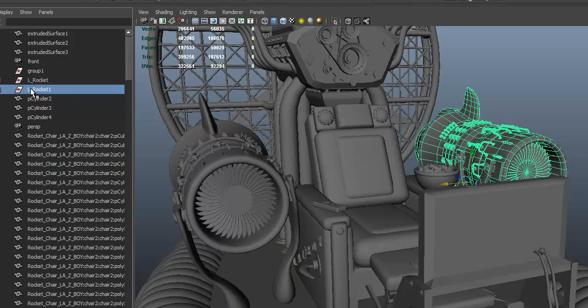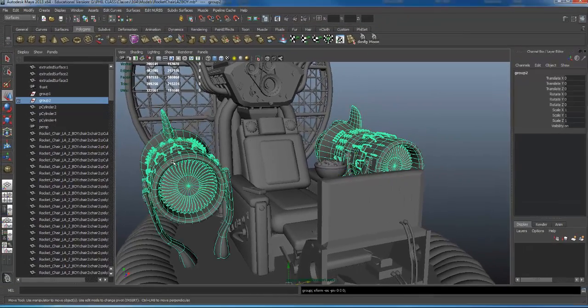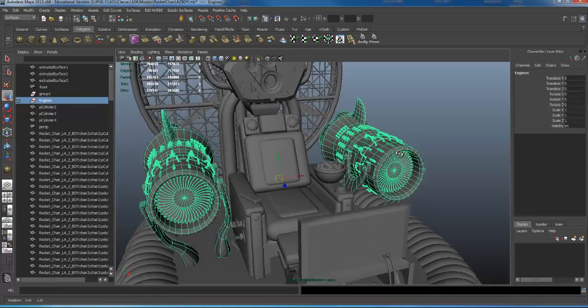But I want to label him now, right, because it's a copy. So I'm just going to come in here, go back and type in R rocket. And then I'm going to touch both of them, group those together, and I'm going to call these rockets. Or I could call them engines if I want. So that took me about 10 minutes, right? Because there's a lot of detail on there.